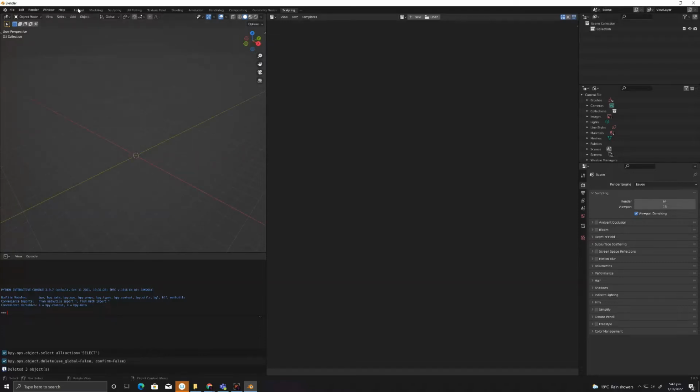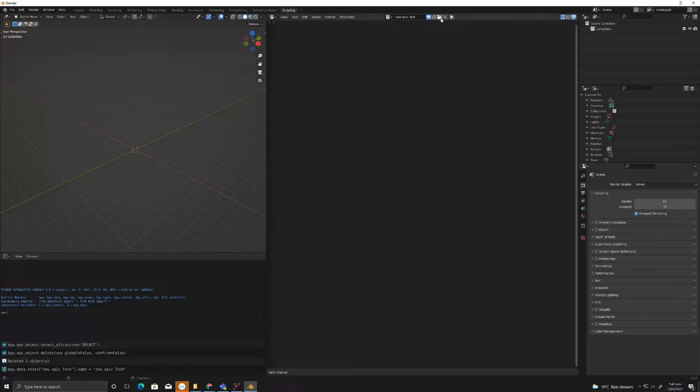Okay, so we have this. I just went to the layout and scripting workspace. So the first thing we want to do is click this new button. And now we have a new text file, an epic text, BB.